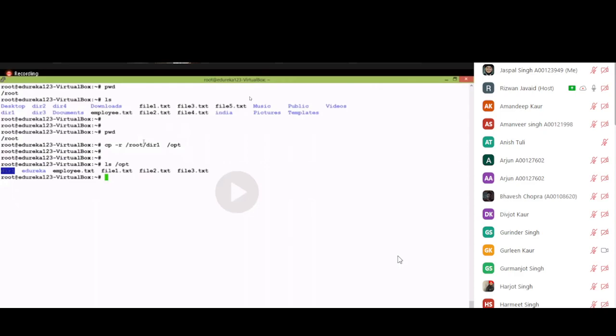It might be an empty directory, it might be a nested directory, you must use the option -r. -r is nothing but recursive mode. Likewise, besides the copy command, you also have cut and paste.